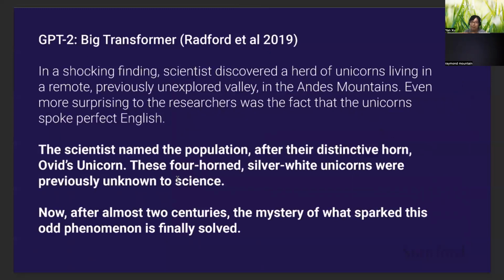And since then, people started to develop bigger and bigger transformers. When I say bigger, I mean the parameters. Usually the size of the model is based on the number of parameters in the model that it is going to learn through the training process, right?